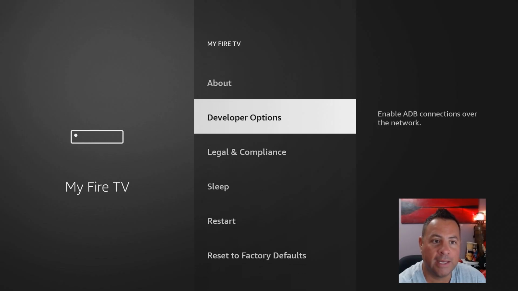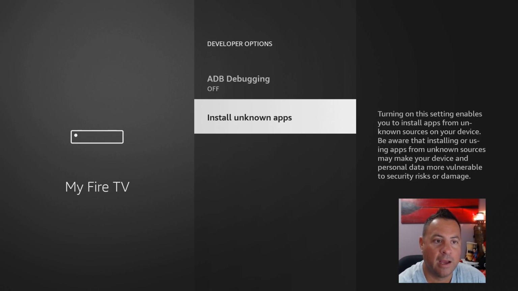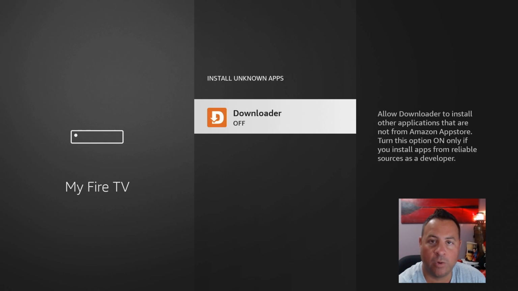Go back one, highlight Developer Options and click on it. Then highlight Install Unknown Apps, and then we have Downloader here. Turn it on. This allows Downloader to install other applications that are not from the Amazon App Store. So let's head to the home screen.